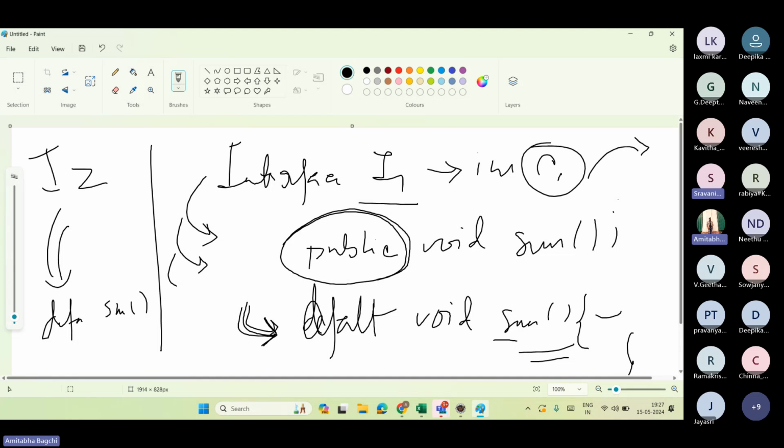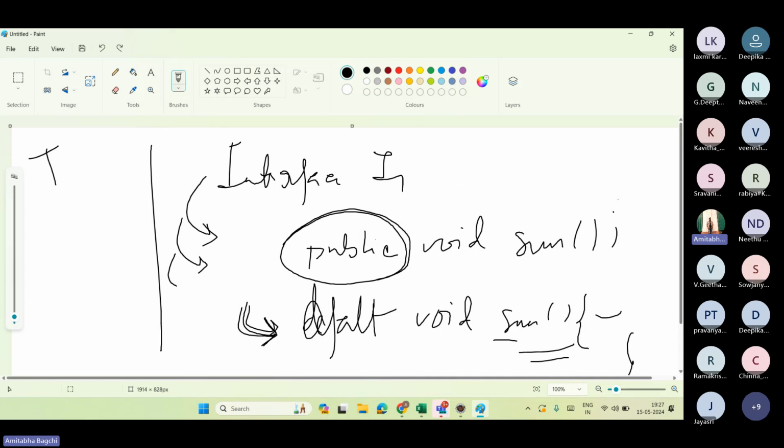I'll just give you a single scenario. Let's not consider 2 interfaces with the same method. I don't want to confuse you guys. So let's consider only I1 is present right now. I1 has a default method and I want to implement it. So class C1 implements I1. What will happen in this case? I know already the answer. Can anyone guess it? What will happen in this case?